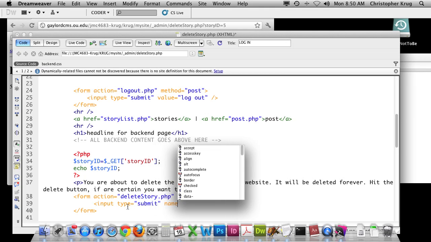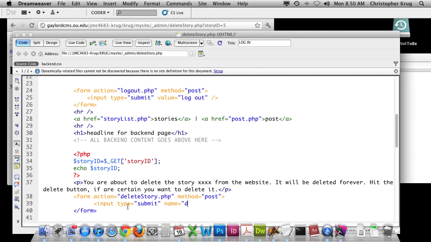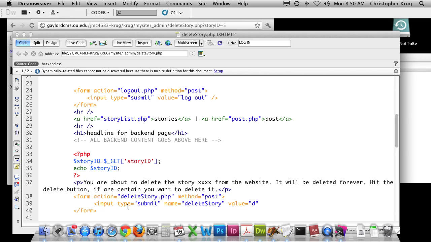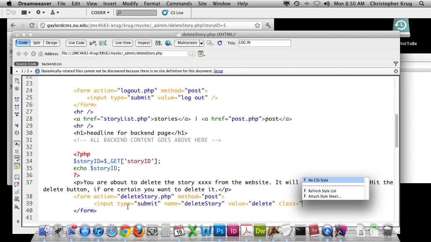And then we'll have the name. We're going to name it delete story. Remember, that's the value we'll check for here in a bit when we write our conditional. And the value will be delete. That's what it's going to say in the button. And I'm going to give it a class just in case I ever decide to style it. And I could give it an ID as well.